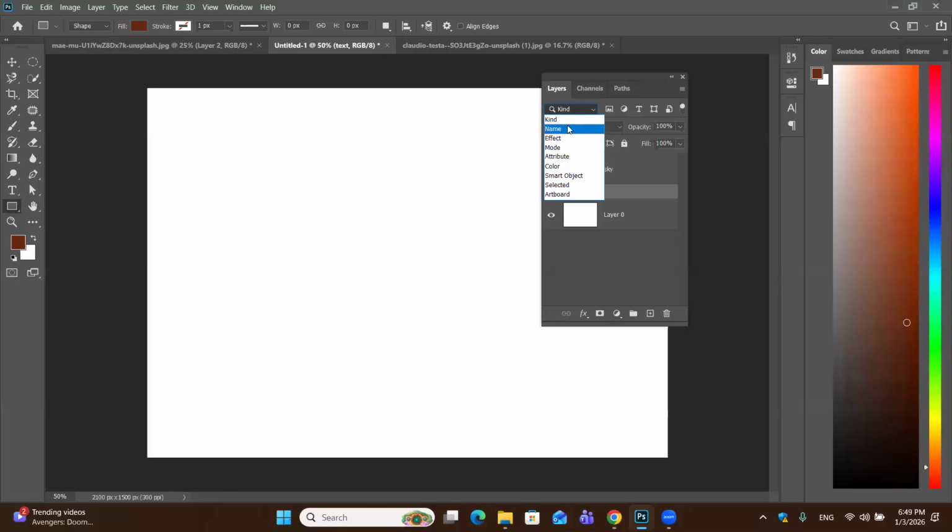For example, I'll go to name and search, because there are many. Right now we don't have so many, but try. For example, I want to search sky, but there are so many layers. How will I search? I will type sky, and my sky panel will appear automatically. Now I can work easily. So you can search by effect, by modes, color, smart objects, select, artboard. This is how you create things.